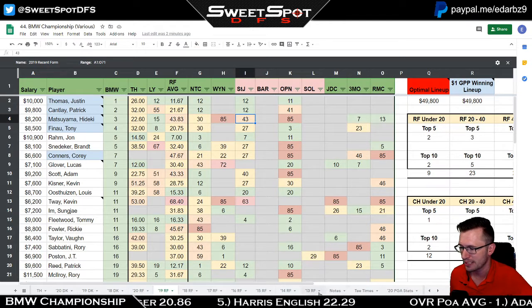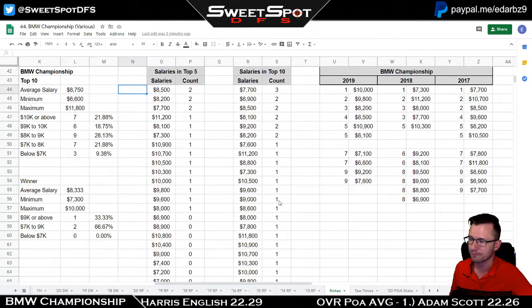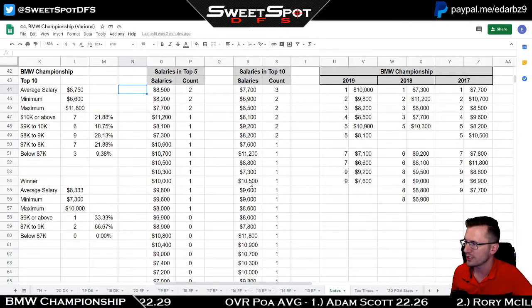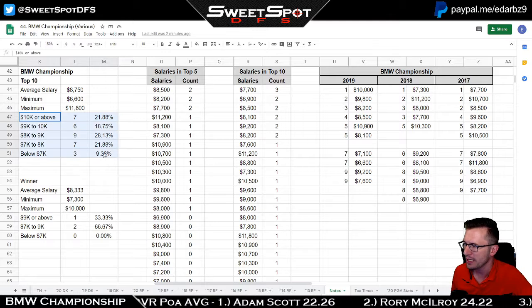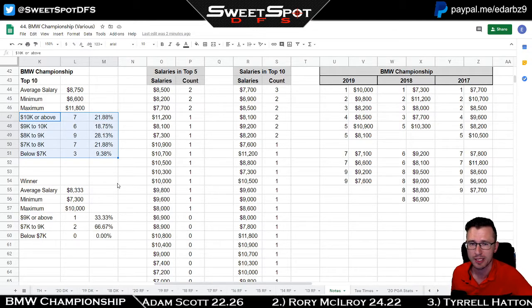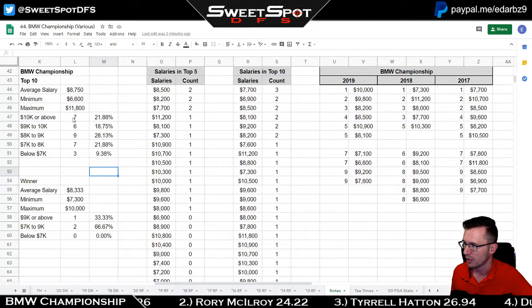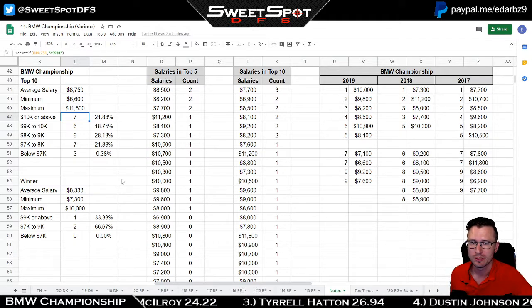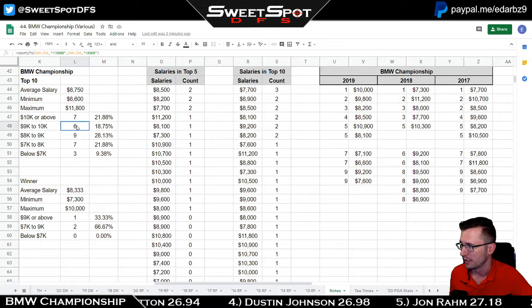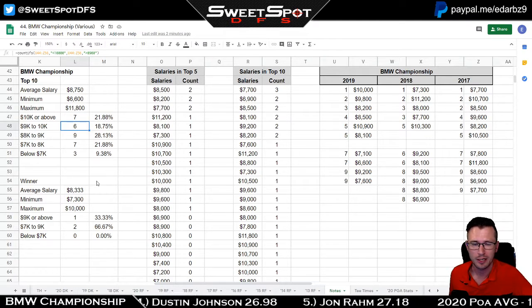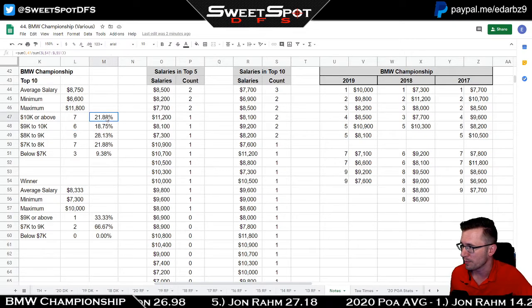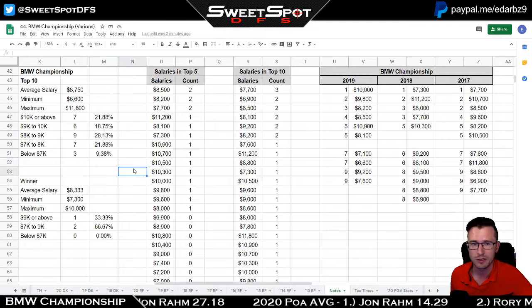So yeah, coming back to that salary breakdown, what I like to do here is see how many salaries have finished inside the top 10. Like, what is the percentage? We've had 7 finishes inside the top 10 that were at 10K and above. Obviously, you can go down the list. I'm not going to name all of them, but you can see the percentages also of how that shakes out.